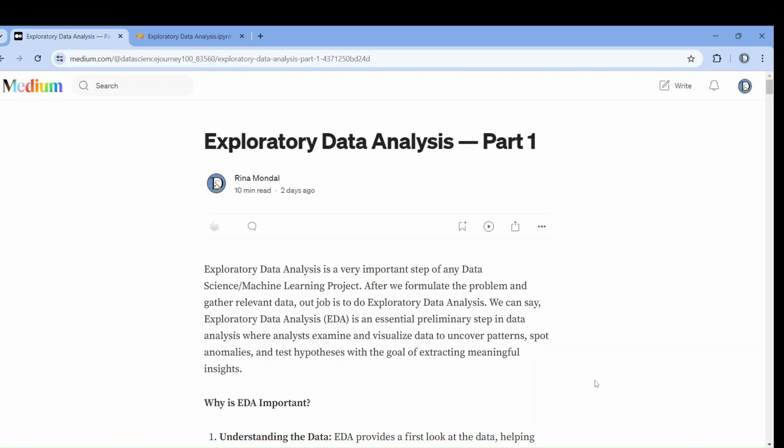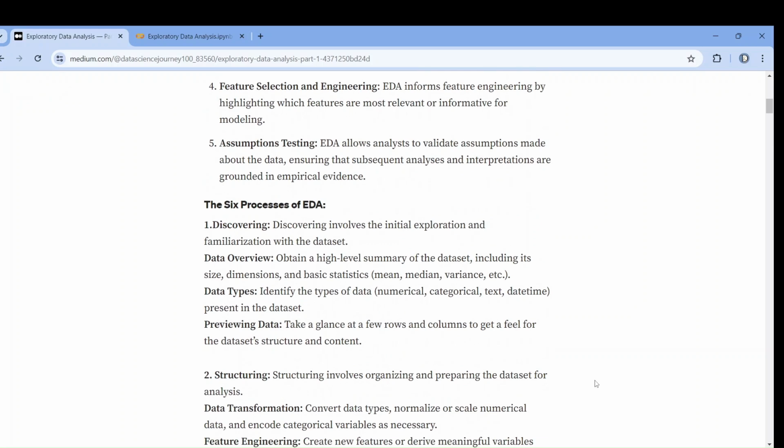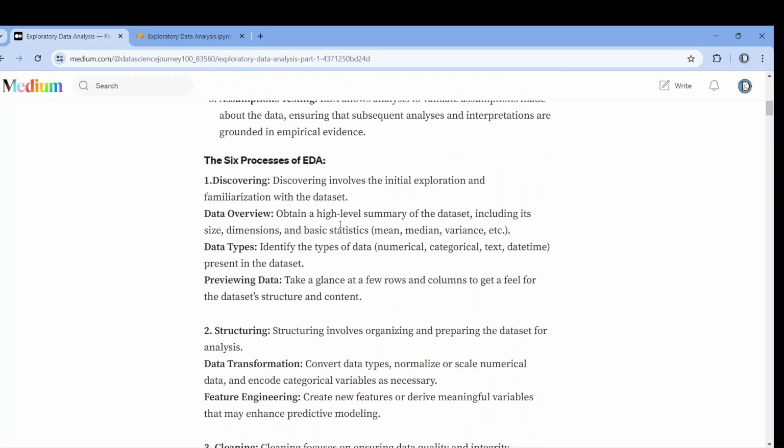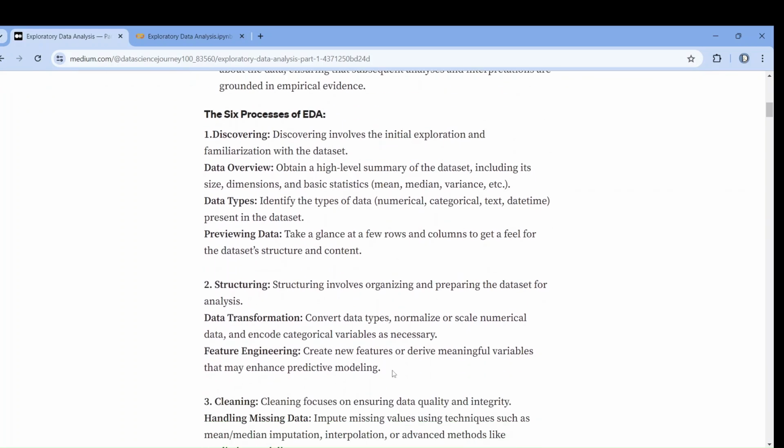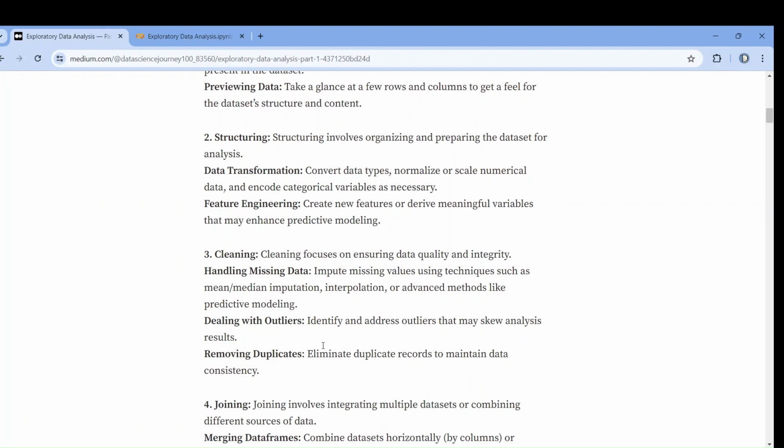Let's continue our exploratory data analysis. As of now, we have completed discovering, that means exploring the dataset, and structuring, that means organizing the dataset. Okay, now today we will understand data cleaning. Whenever you gather any dataset, most of the times it will be uncleaned. So, first we have to clean the data, then only we can make it ready for modeling.